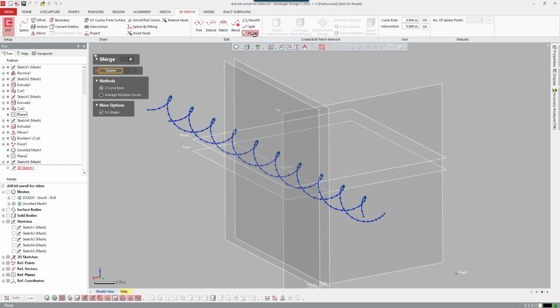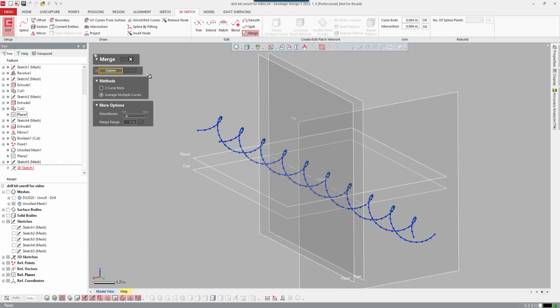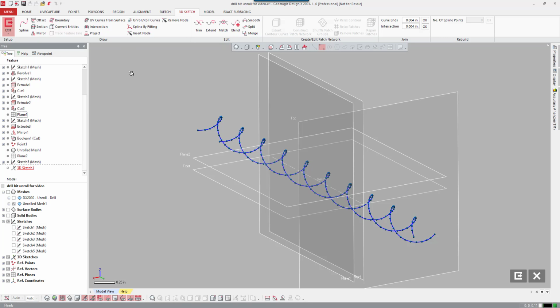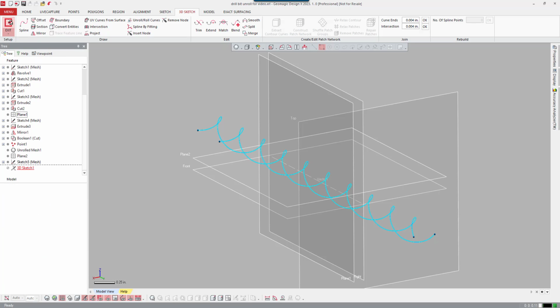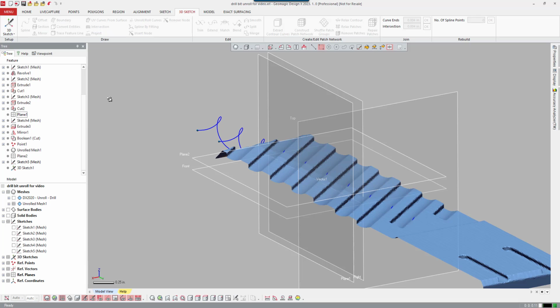So I'm going to click on Merge. Let's try the average multiple curves, and I'm just going to start here and kind of just walk my way down this spline, or these splines, to make a single spline. So that's one. And then I'll repeat that command on the other one. So we'll start here, and again, just kind of walk down until all of these are merged.